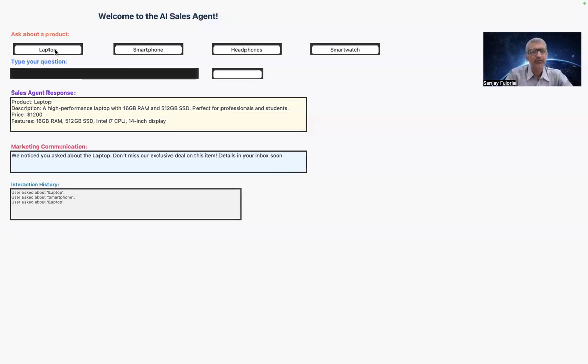once I click the laptop button, as you see the sales agent response: product, laptop, description, price, features, and I also get a marketing communication message, which tells me, we noticed you asked about the laptop. Don't miss our exclusive deal on this item. Details in your inbox soon. And you also see an interaction history. User asked about laptop, user asked about smartphone, user asked about laptop.